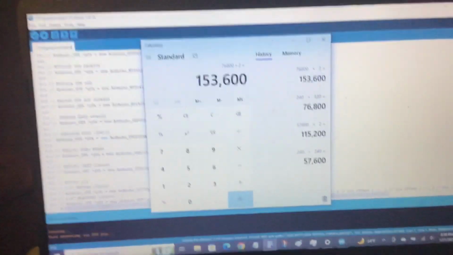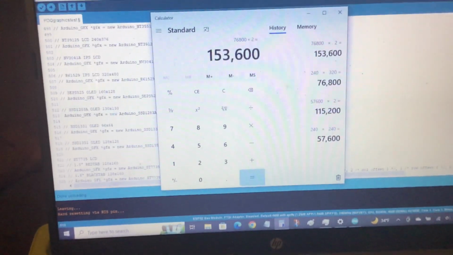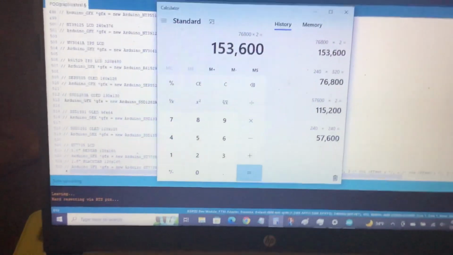If you have a controller that has at least 500 kilobytes of RAM available, you can go up to 320 by 480. And not many controllers can do that. I only have one that can. But yeah.